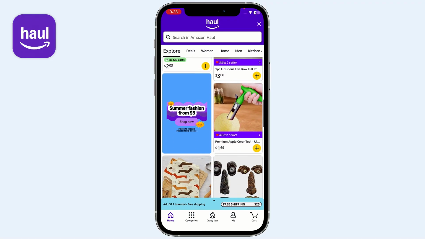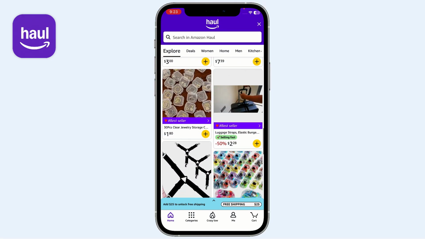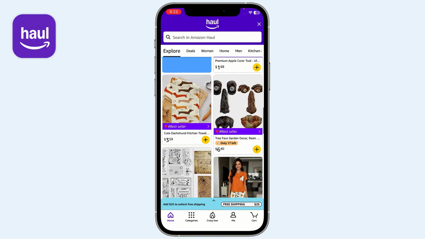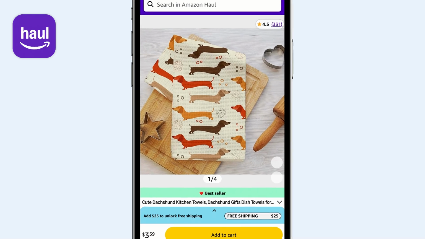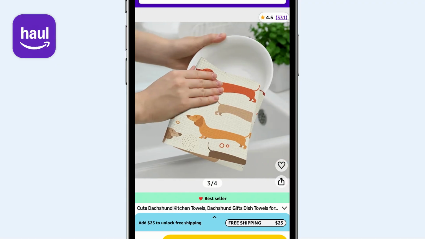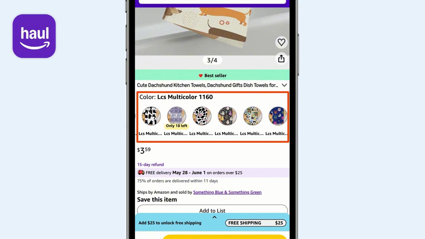You'll see the Amazon Haul page pop up with all the products and offers ready for you to browse. Once the products appear on your screen, you can browse to find something relevant and select the one that fits your needs. For example, I'll choose a product to open. Once it's open, check all the images they've provided to make sure the product is exactly what you want. Then, look at the available colors or variants of the product. After that, confirm the price.